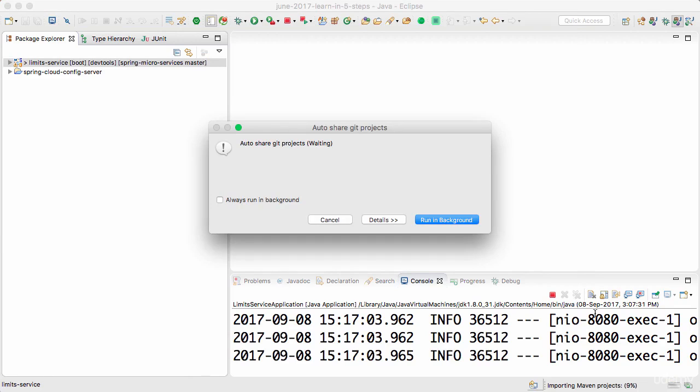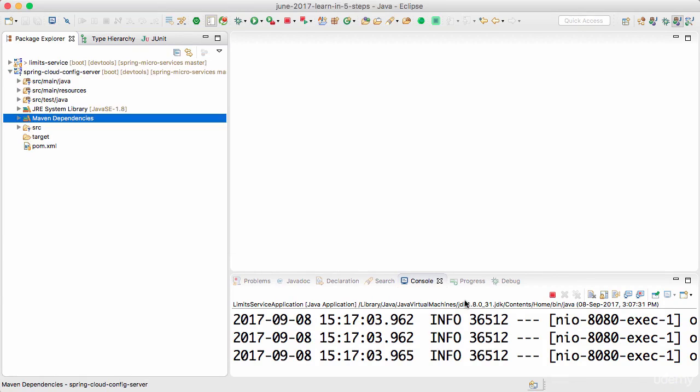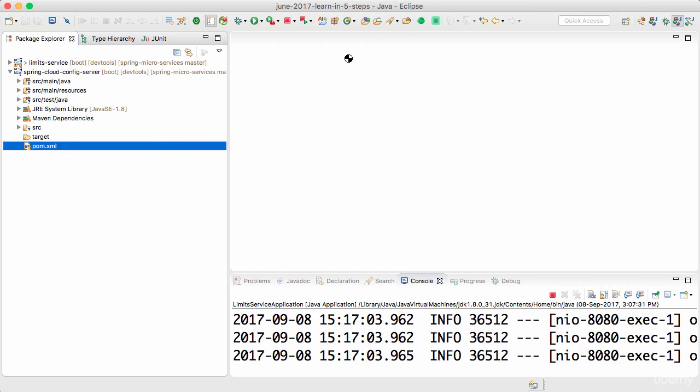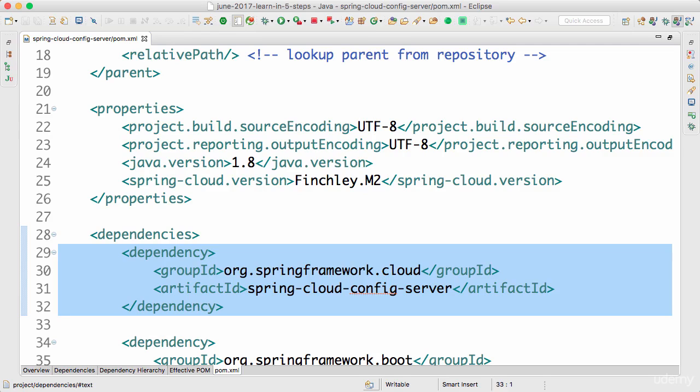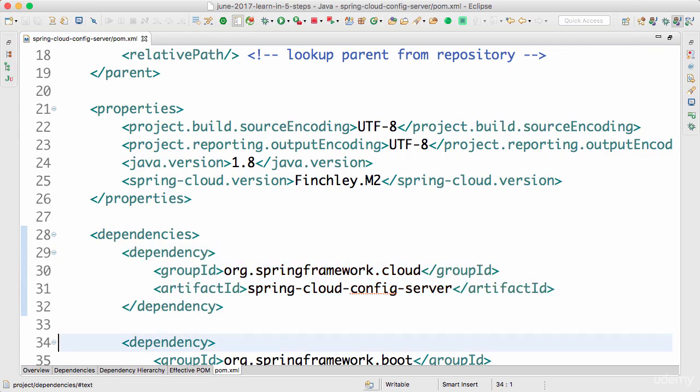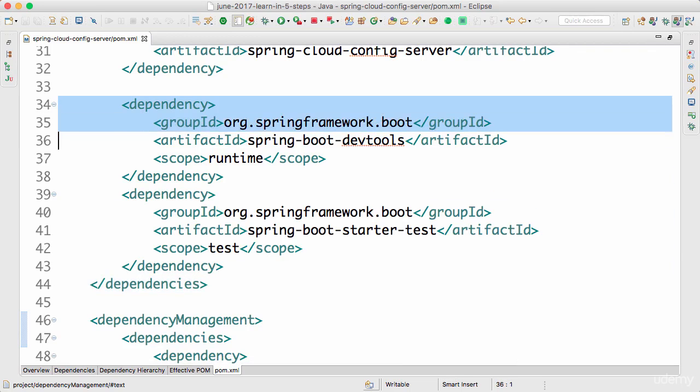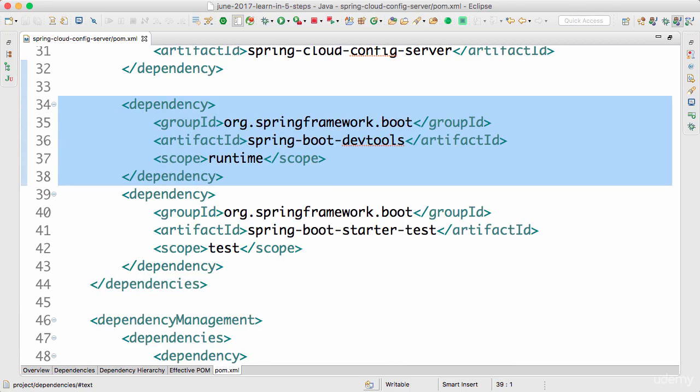It might take a little while if this is the first time you're using that Spring Boot version, or even if this is the first time you're using Spring Cloud. If you open up the pom.xml, you should see a couple of important dependencies. Cloud Config Server is the main dependency which enables the Cloud Config Server functionality. Other than that, we have DevTools to make sure that the server can pick up changes directly without restarting.